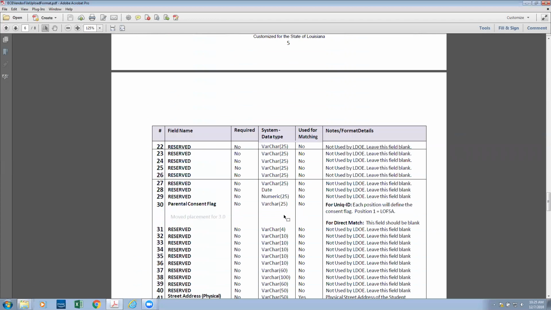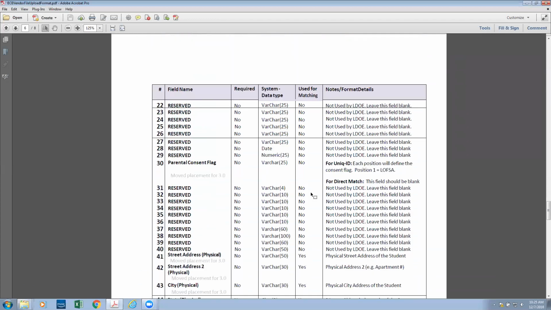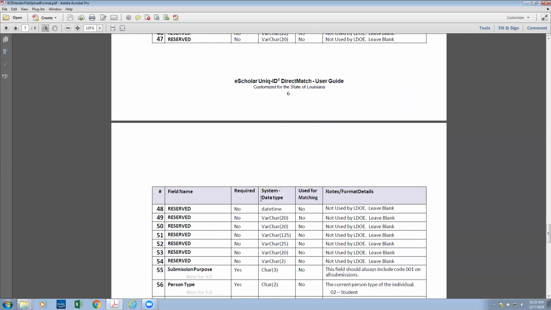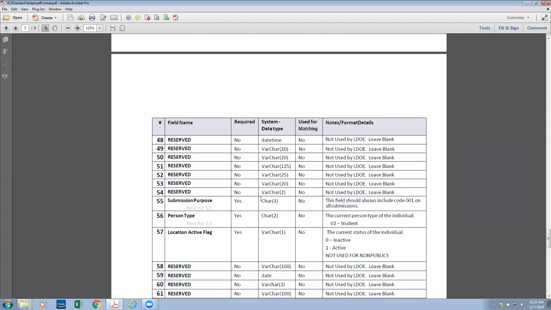And then there's a lot of blank fields here. But you can see in this second column, required, it will tell you if you have to have something in that field or not. If it says no, it's okay to have no data there. And you can see most of them are no.